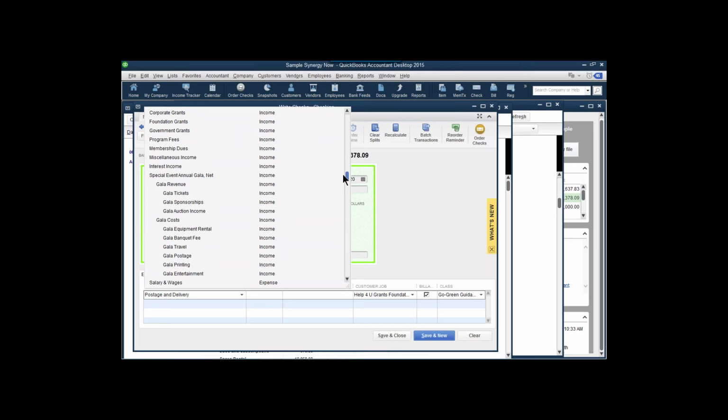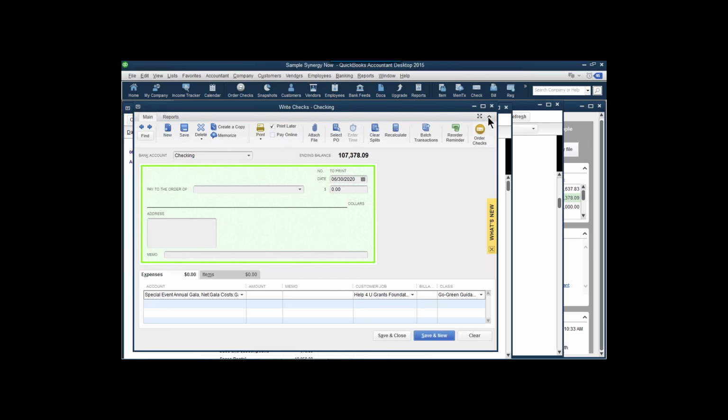So that's why I don't use the customer job for it. A, because I'm saving it for something else, which is tracking restricted grants, and B, so that the board members can see it easily on their report without having to get another report. So awesome. Thank you. You're welcome. All right, so let's move on.